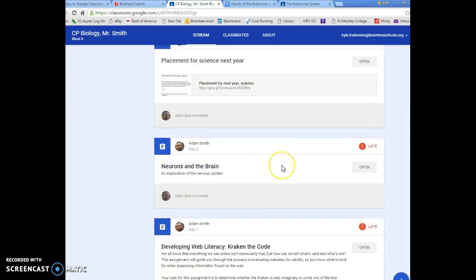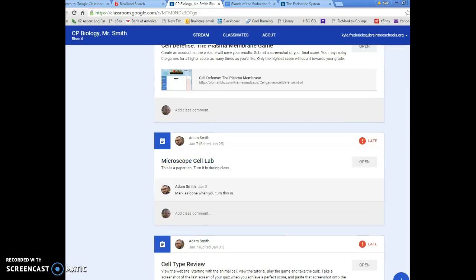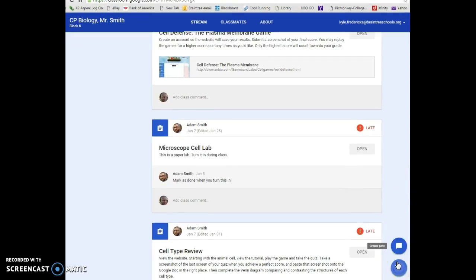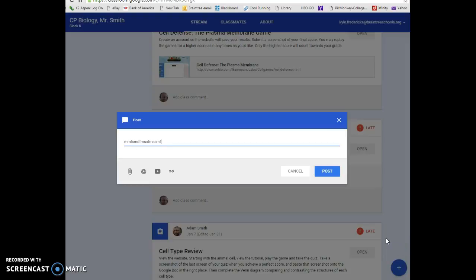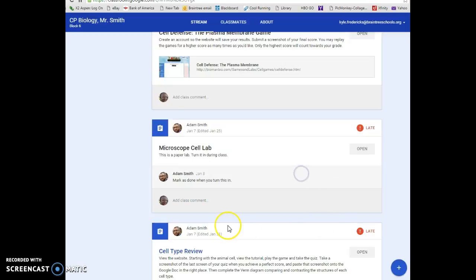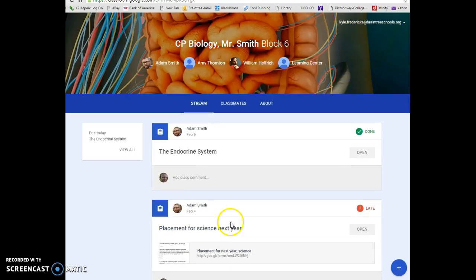If you ever want to post anything in the class, you go all the way down to the bottom, and there's a plus sign right here. And essentially, if you click that, you can post to the class and type whatever you would like, and everybody will be able to see it. There are many other details to Google Classroom, but that should be enough to get you started. Thank you.